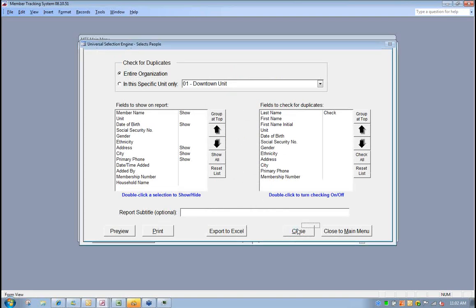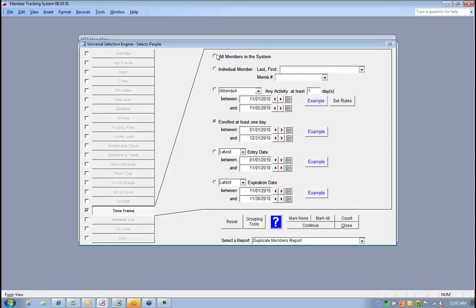And again, you can run that for everybody in your system if you want to see all of your duplicates, or just those enrolled in the year 2010. And continue.